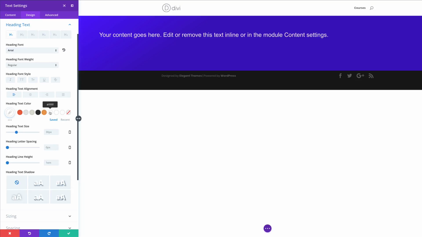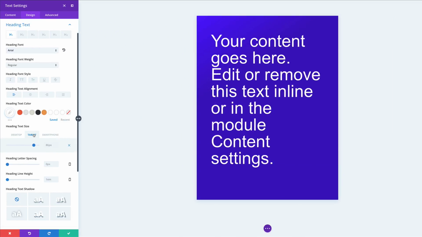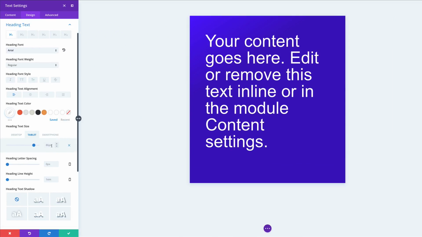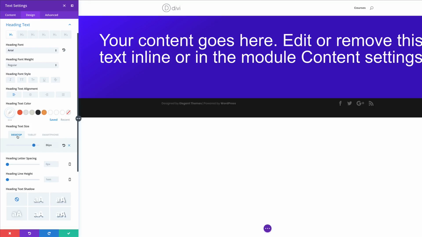Next, it's time to enter our heading text size. So first of all, here we're going to set it up as 86. And we might as well enter the sizes for the tablets and the smartphone. So I'm going to click this little icon here. Click the tablet tab, and here for the tablet, this needs to be set at 65. And then for the smartphone, this needs to be set at 45. And then back over here to my desktop.